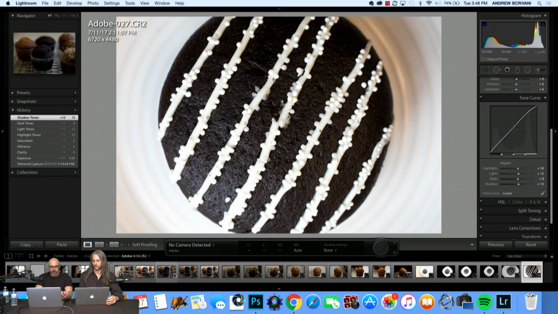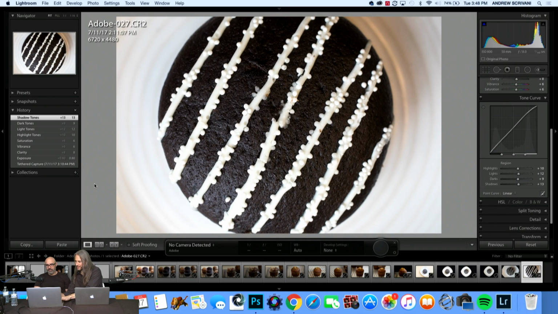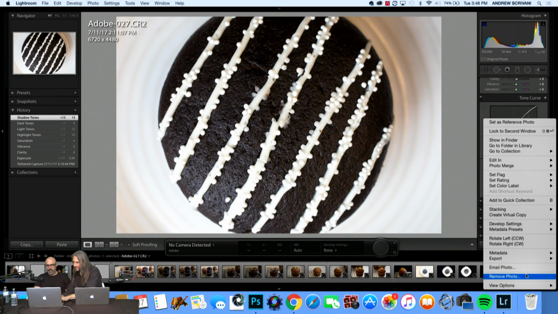And where were we to get back into Photoshop? So right click. I don't do right click very well. I'm very bad with my trackpad. Oh wait, sorry, the cursor's over here. There it is. I can never figure that one out.